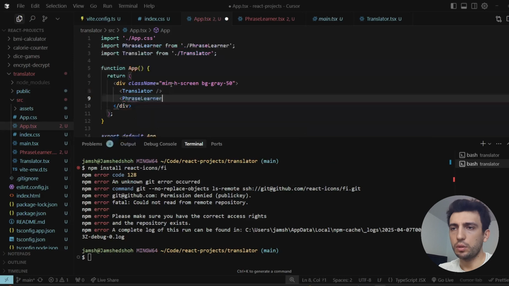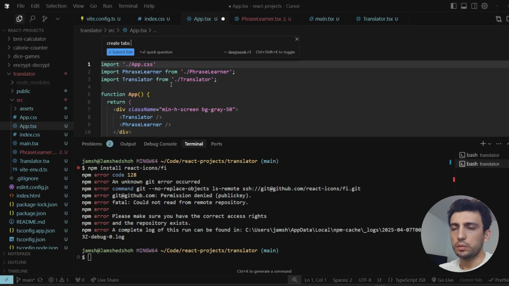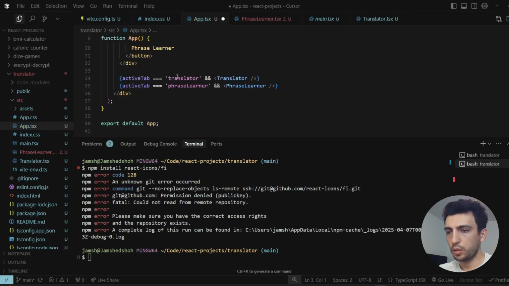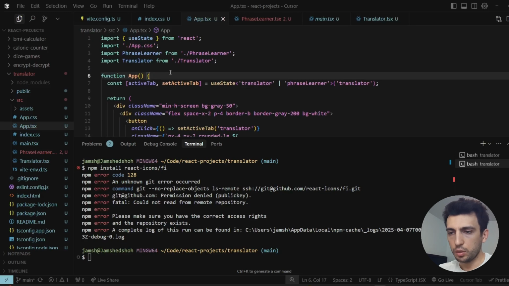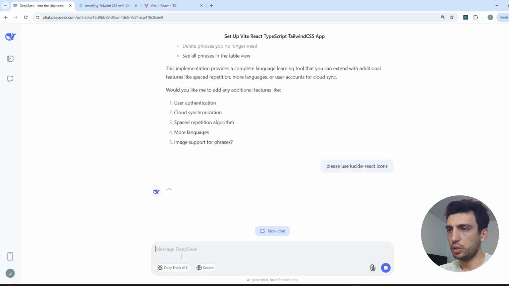Create tabs to toggle between components using buttons. I want to have a switch between the apps or components because they're actually two different things. Save it. Okay, let's go with the first one. Lucide React: let's use Lucide React icons rather than the React icons. And we're just going to copy and paste. I think it should work.